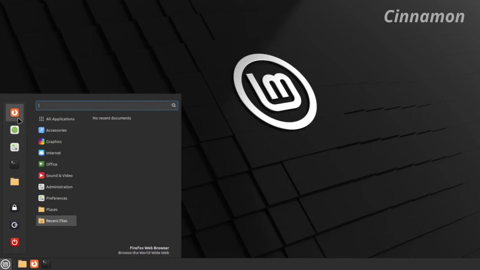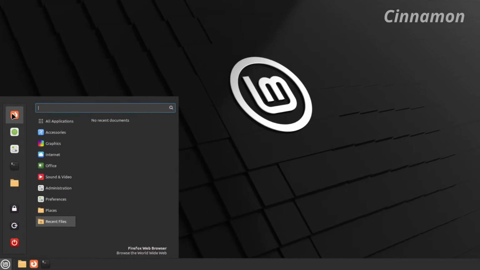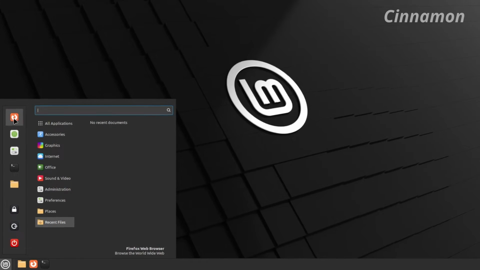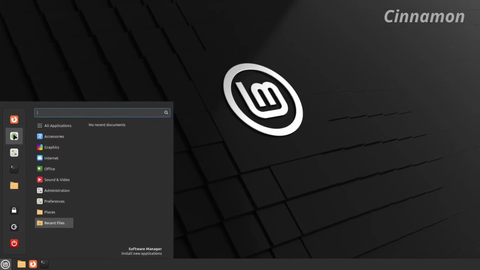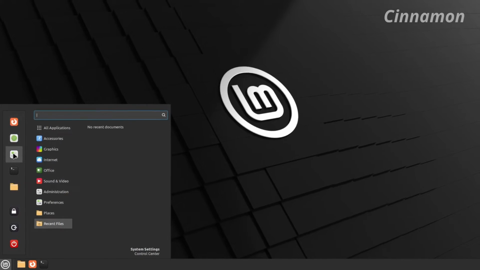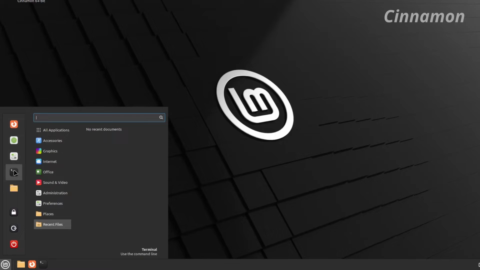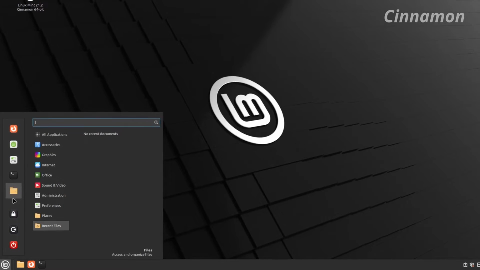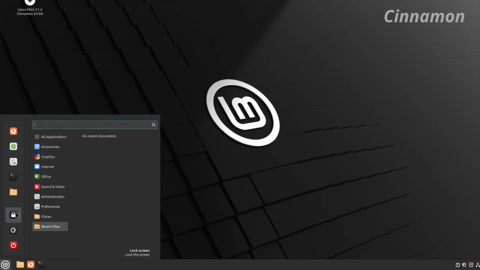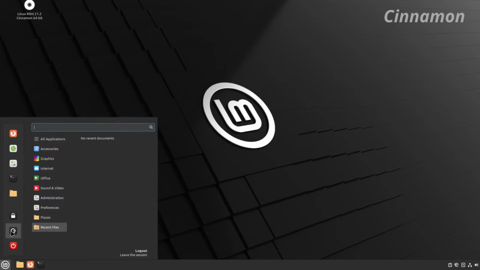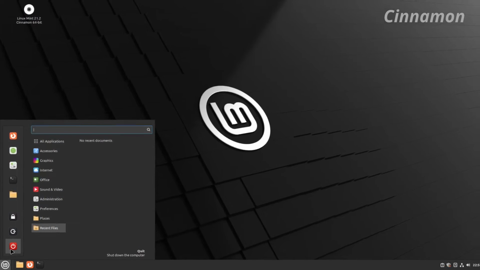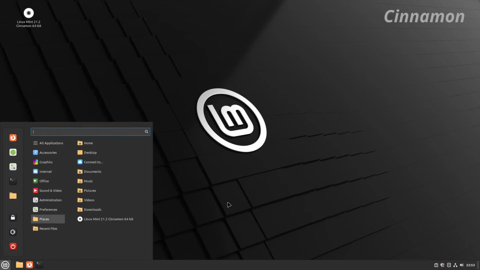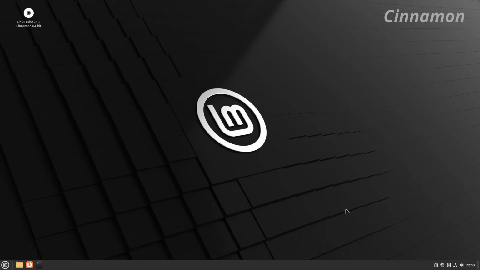Then here on the left, we have some pinned favorites, I guess. You have Firefox, the software manager, system settings, terminal, and files, which is just opening up a folder. And then you have your session. You have your lock screen, log out, and quit session. And that's pretty much your panel, system tray, pinned applications, and applications menu on Cinnamon.